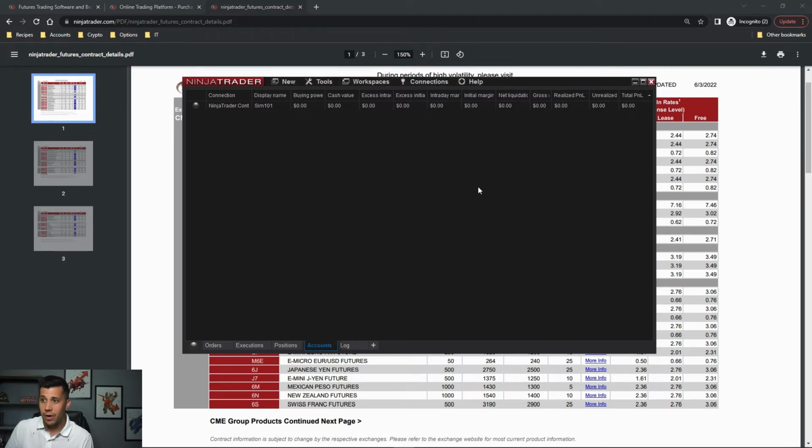Then after you get that all configured, you go to Connections again, and then you're going to select NinjaTrader Platinum again, and it's going to take a second, but it should connect.